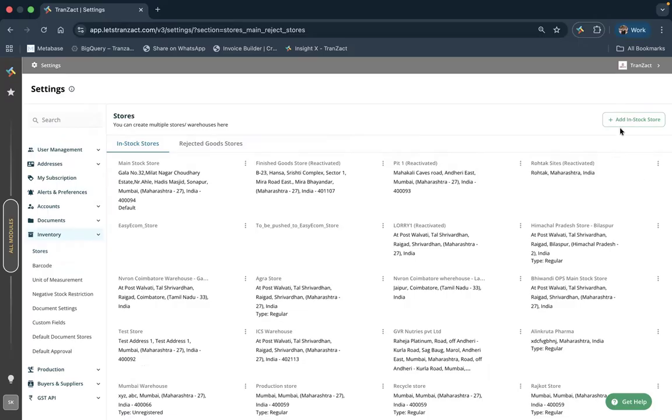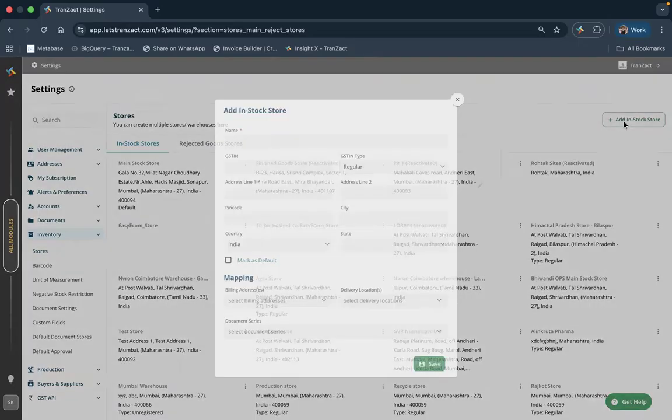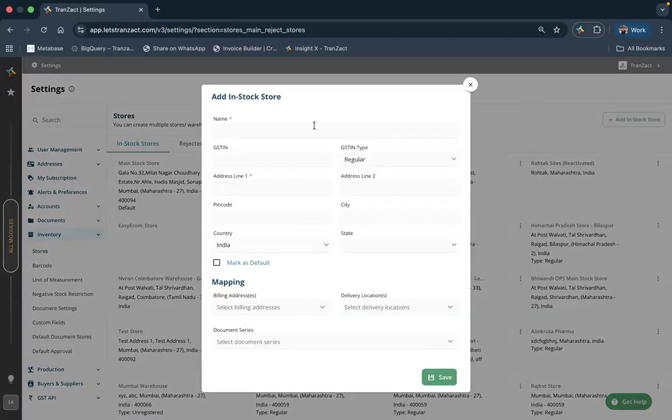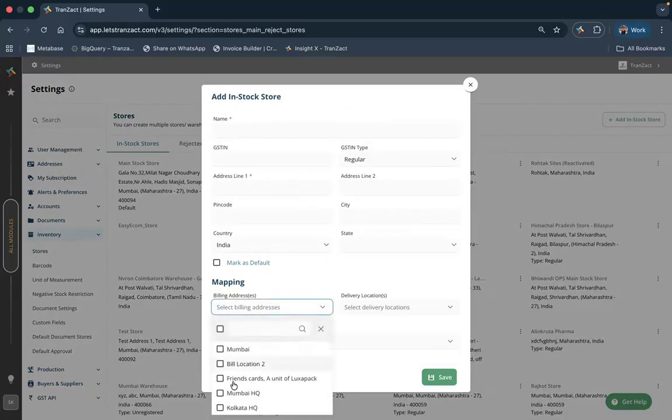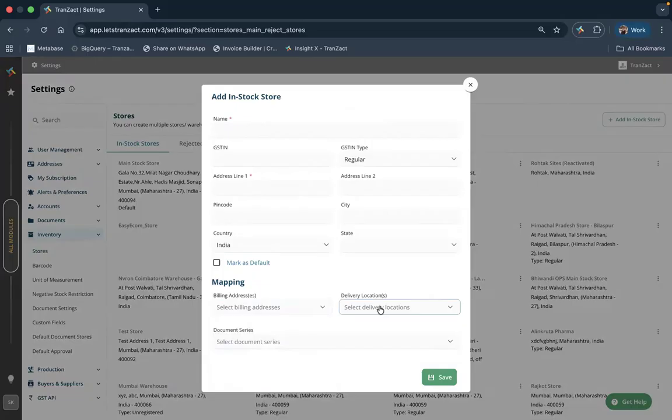Please check on your right hand side in the very top corner. There is an add in stock store. Once you click here to add any new store, just fill all the details, and here is the mapping part. You can select the billing addresses to which you want to map this. Whenever you select that particular address as your billing address, that store will be visible. Same goes with the delivery location, and also with the document series.